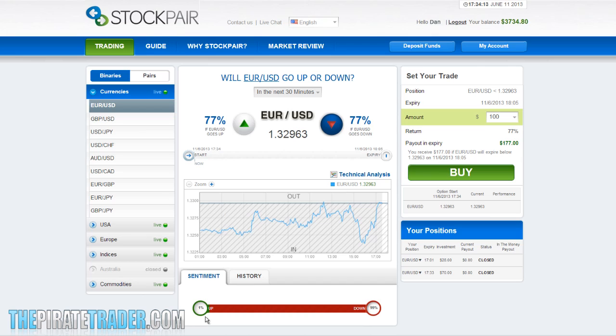Now remember, the Sentiment tool is the most important point of this trading strategy. Don't skip it. This is very accurate. You must always check the Sentiment tool for every trade you submit using my strategy. And with StockPair, because they have so many people trading at the same time on their platform, the Sentiment tool can be a very reliable tool to use.